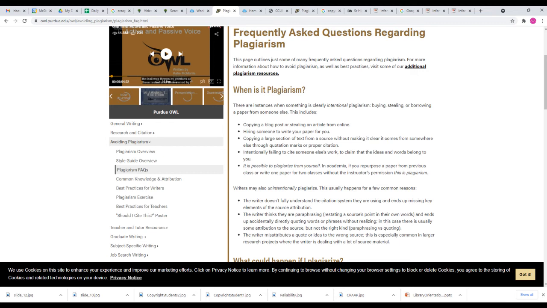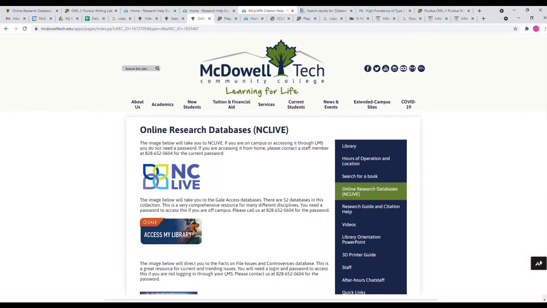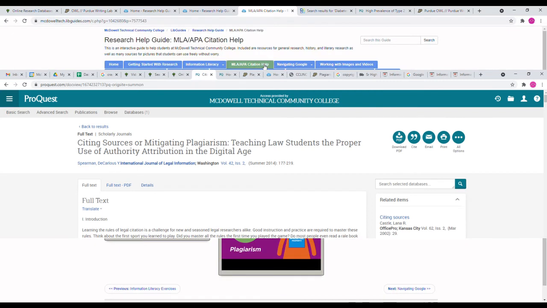Anytime you use information or ideas from another person, you must cite your source. We have links on the McDowell Tech Community College Library page to some popular sites that will help you create citations. Remember, if you use one of our databases such as NC Live for research, every article has a Cite button that will automatically create a citation for the information you access.